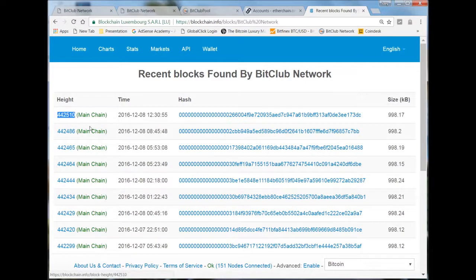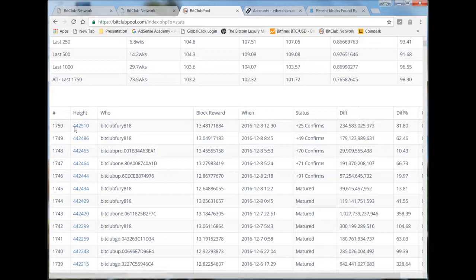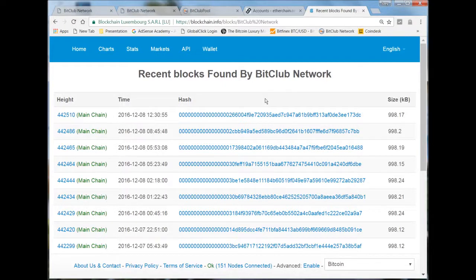And we'll click on that. And these here are all the blocks that we hit. So we can also match it from blockchain.info to our Bitclub mining pool. So this number here, which is the same as here.